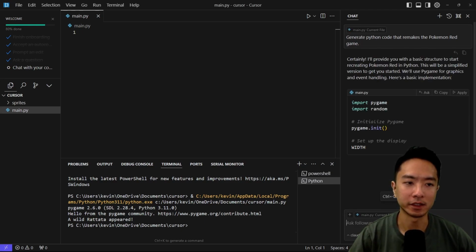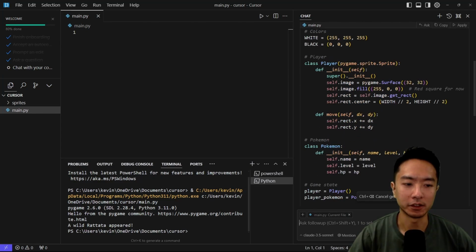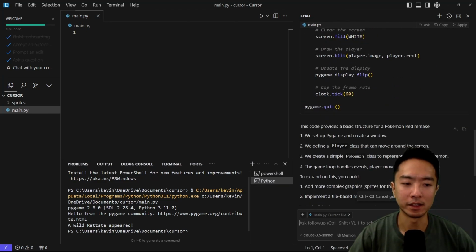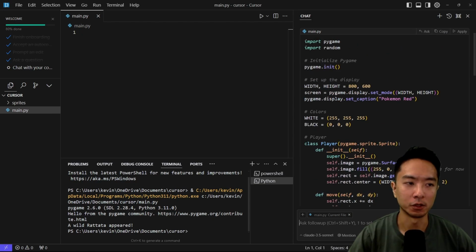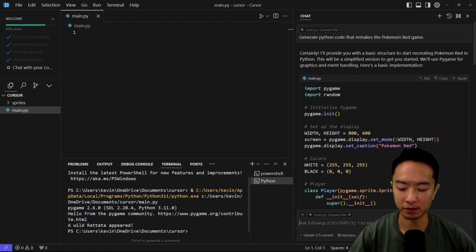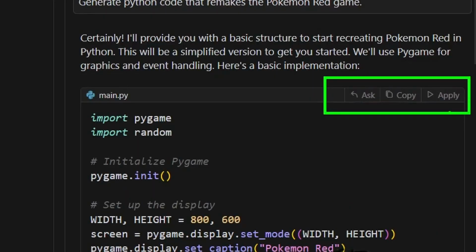And you can see that once I hit enter, it's going to start generating code for me line by line. And you can see that at the very end, once it's done, it gives a basic instruction of what the code is doing. So what you can do after it's done generating, there's a couple of options. You can see here, there's a couple of things you could press. There's the ask, copy, and apply.